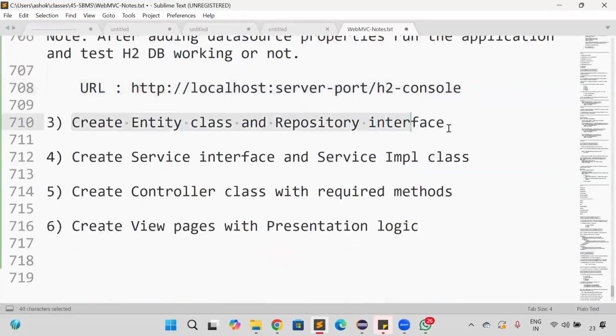Create the entity class and repository interface. Create the service interface and impl classes. Create the controller with the required methods. Create the view pages with your presentation. Are you clear with my point? Yes.